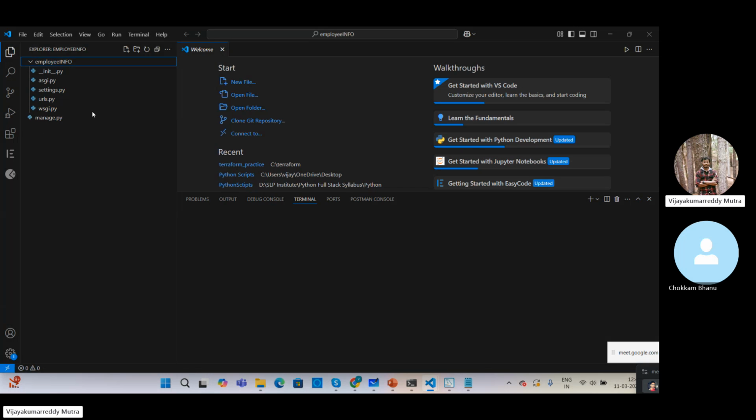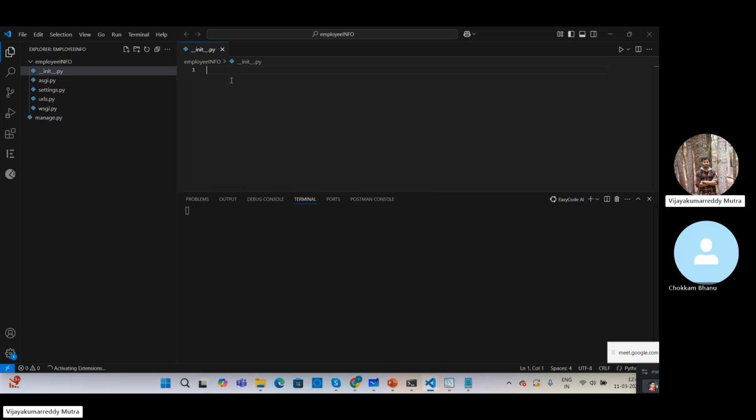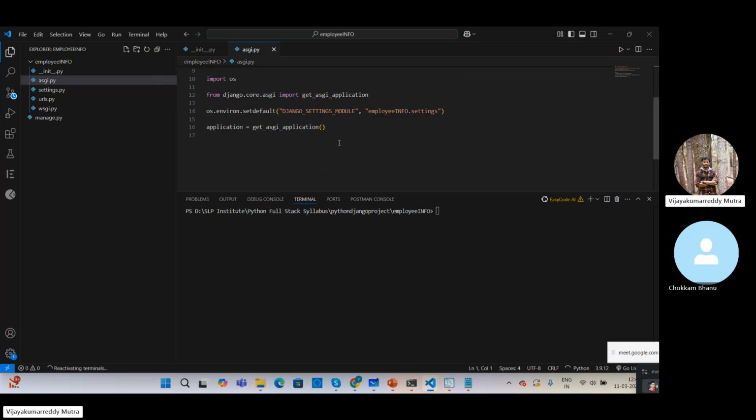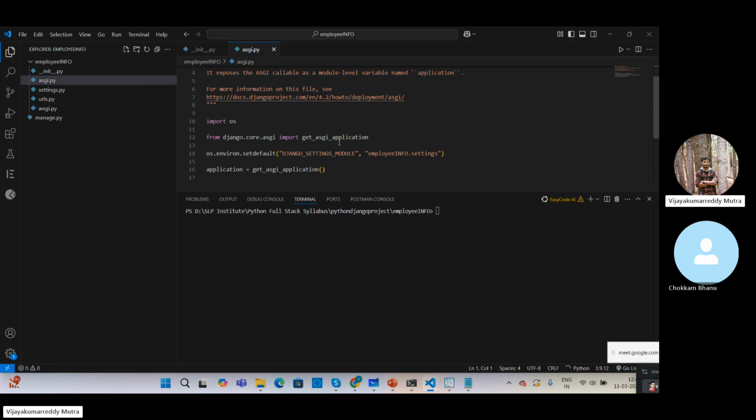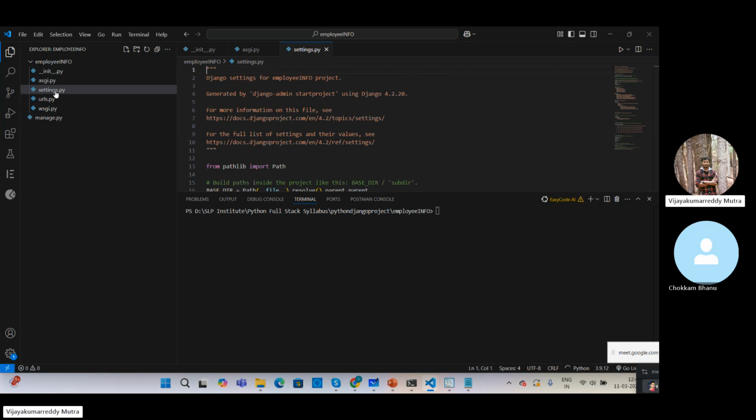Okay, now you can see an empty file. Why? Because this folder is now acting as a package. So that's why you have this empty file. Now ASGI and WSGI are completely related to the server side. This we'll discuss later. The ASGI, WSGI and settings, this one, see.